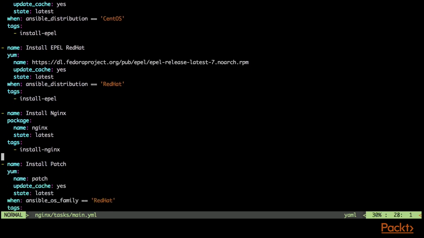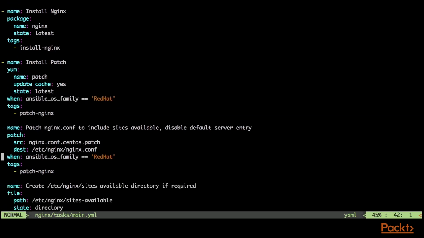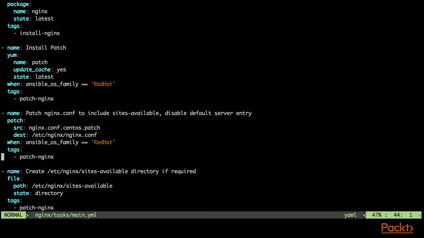If we scroll on down, we've changed. So we need to use patch to make the changes that we were talking about. Now, because that will apply to both CentOS and Red Hat, we can actually work with the alternative variable here, Ansible_os_family, and set this to Red Hat. Again, the same thing is being done for some of these others. So where the task applies to both CentOS and Red Hat, we can do that here.